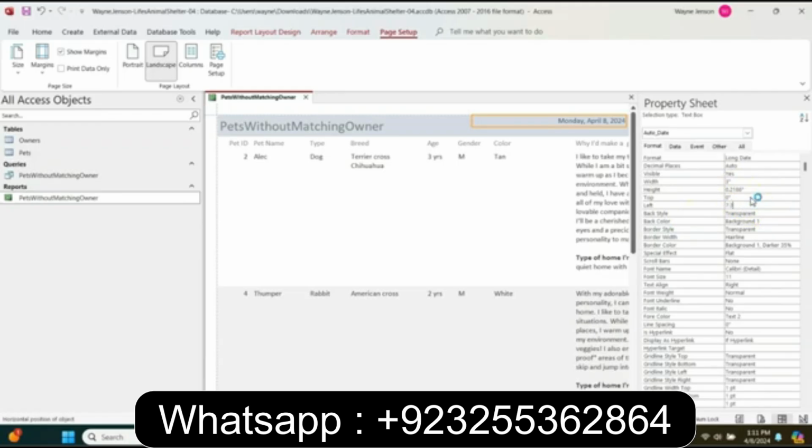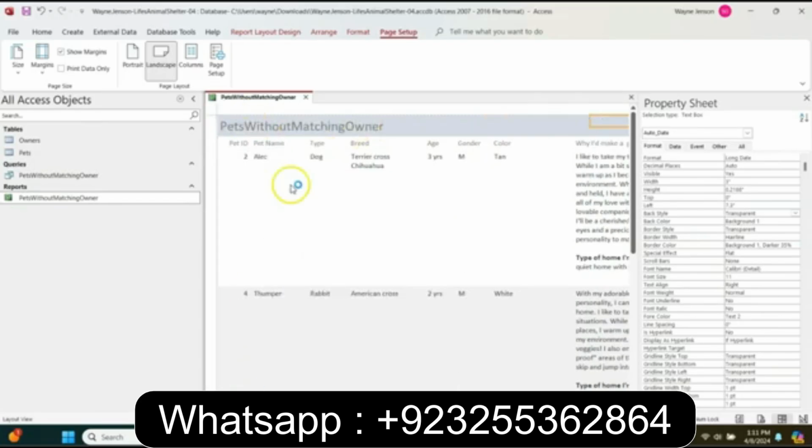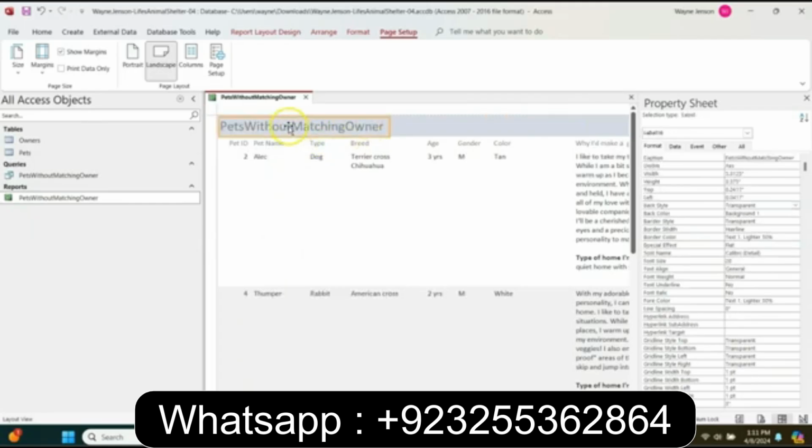Change it to 7.3, and then we're going to click to select the title label. So we're going to go over to the left here a little bit, select the title label, and then click on it again and put it in edit mode, and we're going to change the label to "Pets available for adoption." So pets, space, available, lowercase f, adoption.